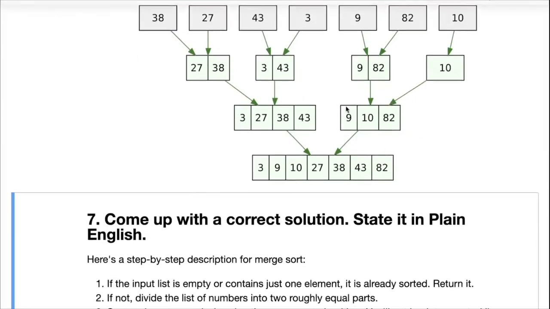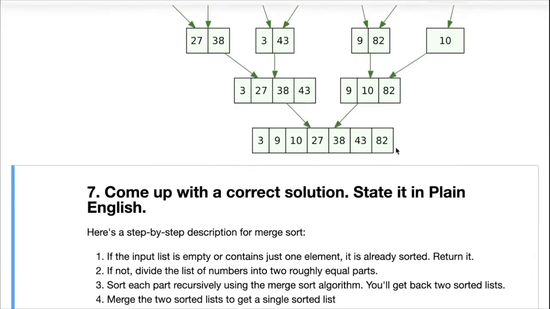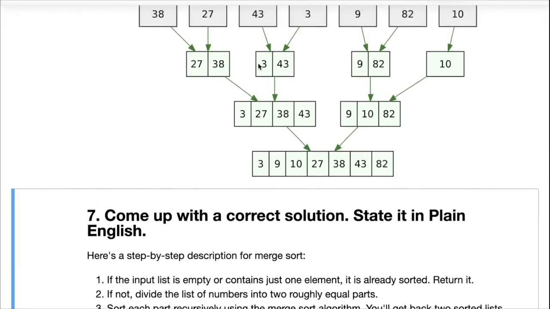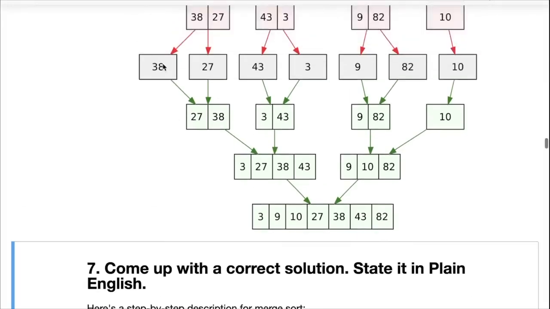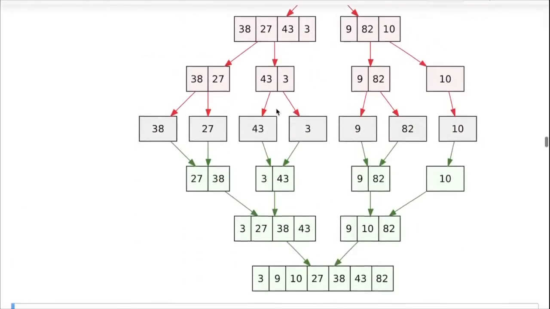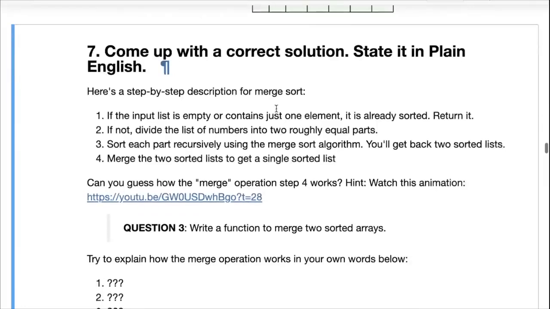And then we take the final results, these two final lists, and then we combine them back to get the fully sorted list. Okay. And we'll talk about this combination, or what is called the merge operation, in a lot more detail soon. But this is roughly the idea here. You keep splitting it into half and then you combine the halves.